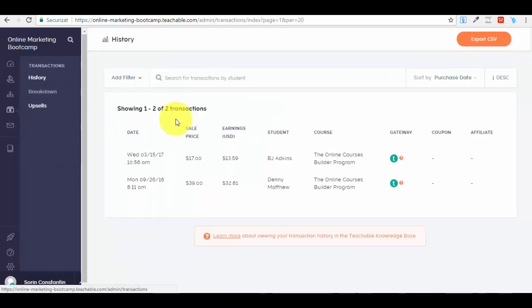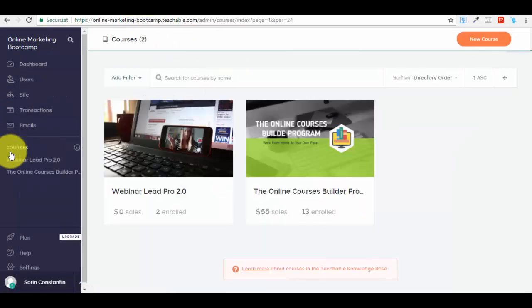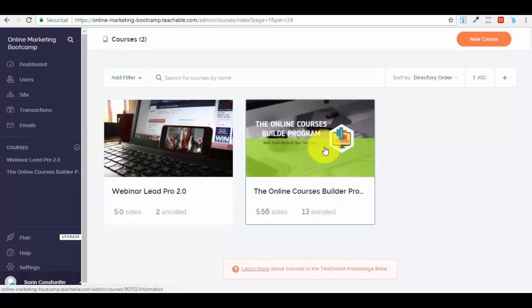Then we have the transactions. So we can see that for this online school we have only 2 transactions. It's not an online school that we've used too much. And here we can send emails. Okay, you have seen this already. And here we can see the actual courses that we have, right? So the first course and the second course, right? And from here we can add a new course, create new course, and so on.